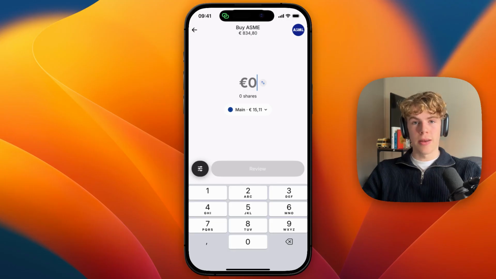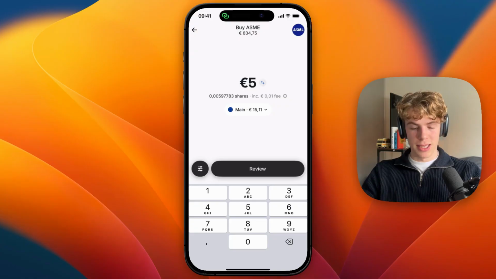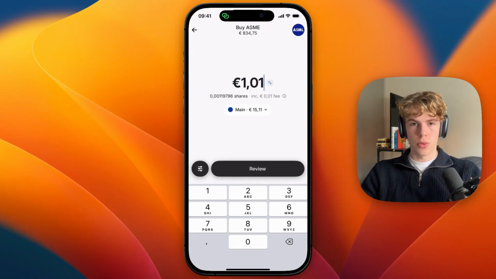Now the reason you didn't have to add money before is since here you can just buy it from your main account. So for example, I'll do 5 euros, and they make it super cheap. You can see including 0.01 euro fees, so it's only 1 cent in fees. But often if you trade more and you do more trades per month, then it will become more expensive, often about 1 euro per trade, unless you upgrade to one of their paid plans. Now you can see the minimum here is 1 euro and 1 cent, so you can start with investing just 1 euro plus the fee. But for this example, again, I'll do 5 euros.